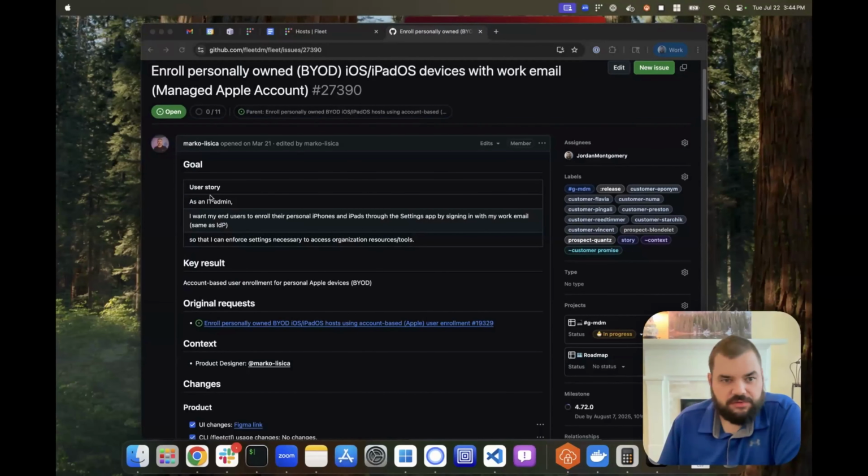Our user story here is, as an IT admin, I want my end users to enroll their personal iPhones and iPads through the Settings app by signing in with my work email so that I can enforce settings necessary to access organization resources and tools.